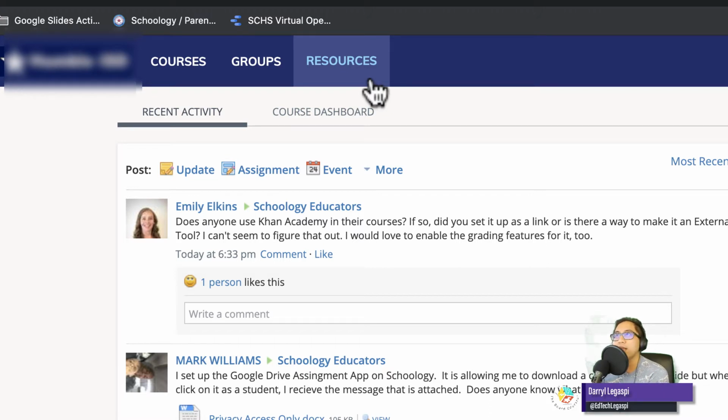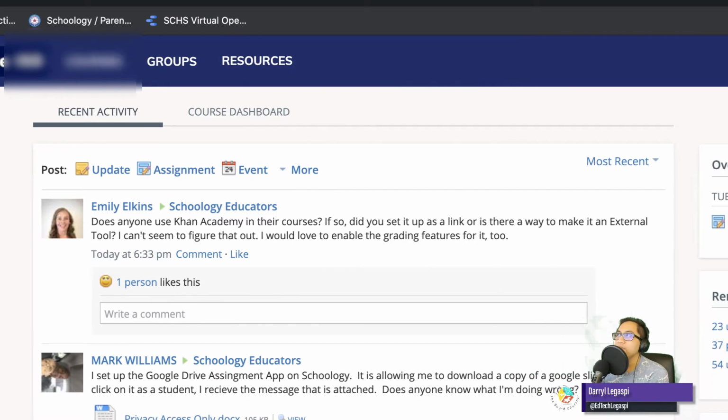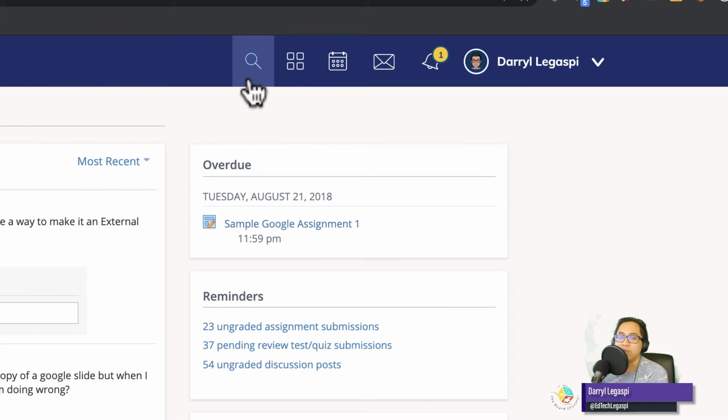And resources, I call it a repository of Schoology artifacts or Schoology assignments or assessments that you create and want to store or share with others. Then we have search, because every great learning management system or anything tech related has a search function, right? Okay. Then we've got apps to install apps. Okay. Then we've got the calendar. Then we've got messaging. Then we've got notifications, and then we have our profile.